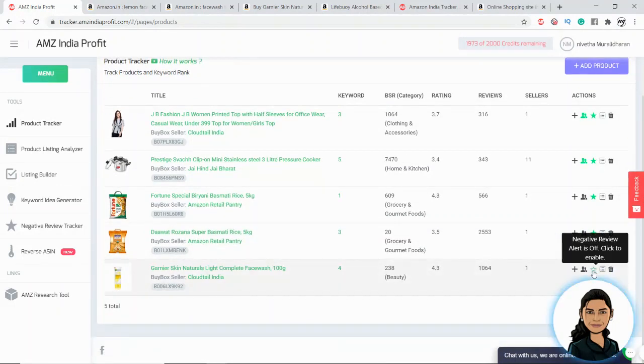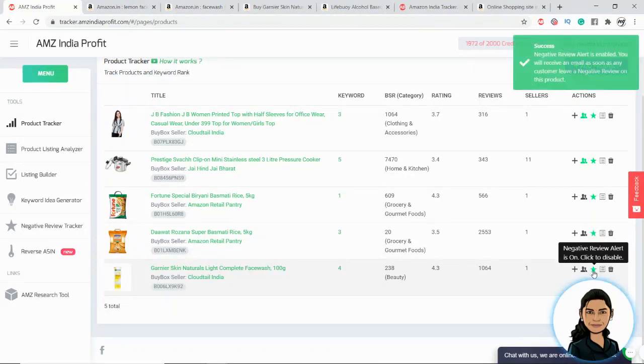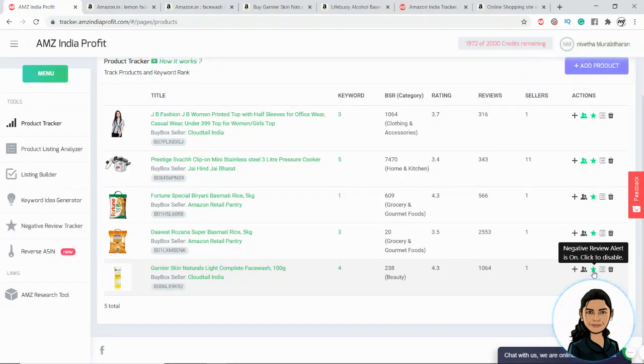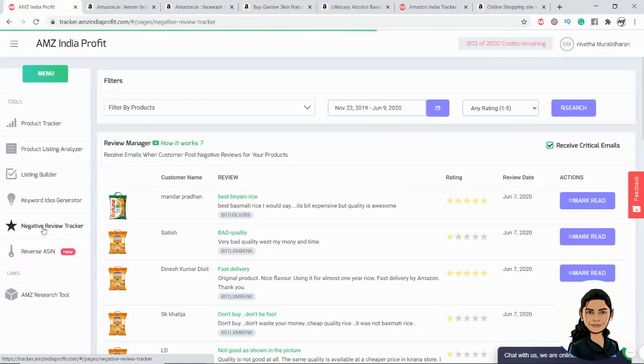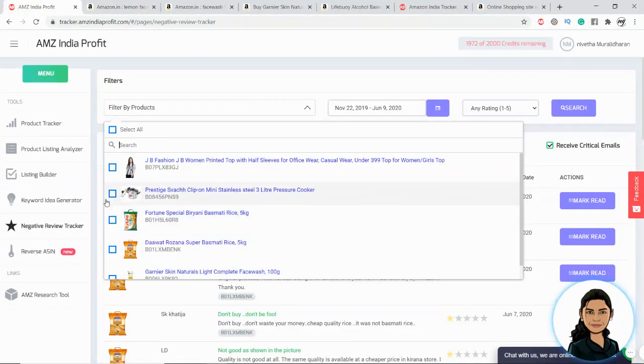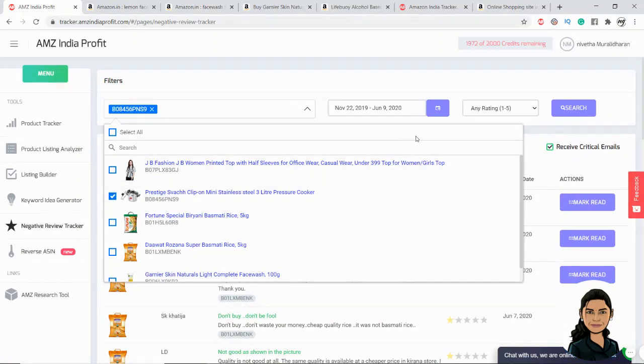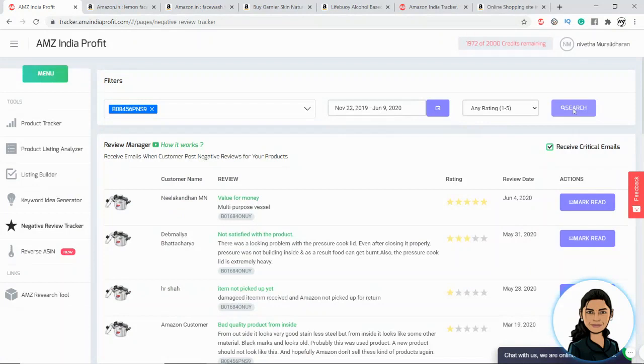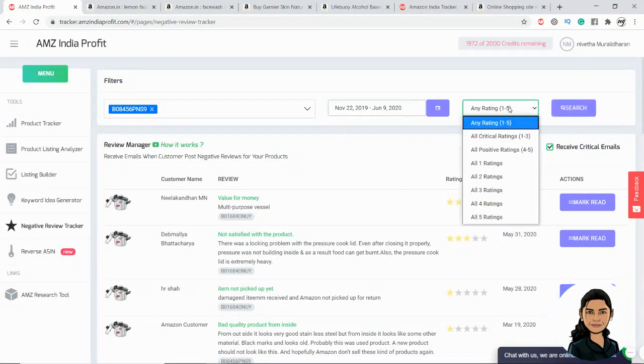So consider that I just want to turn on the negative review alert for this product. I can simply click on this, and I would get an email as soon as a customer leaves a negative review on my product. And not only that, you have a separate panel called negative review tracker. You can just click on it, and I can simply filter using the product. So I'll just select this Prestige product, and I'll click on search. I'll get all the ratings of this particular product.